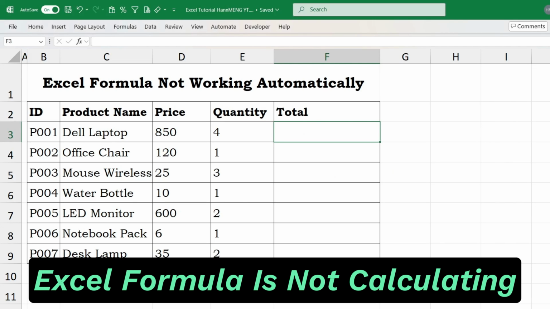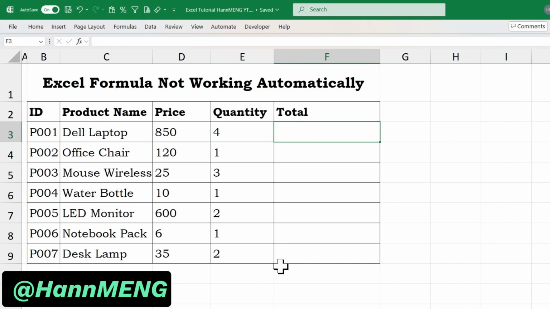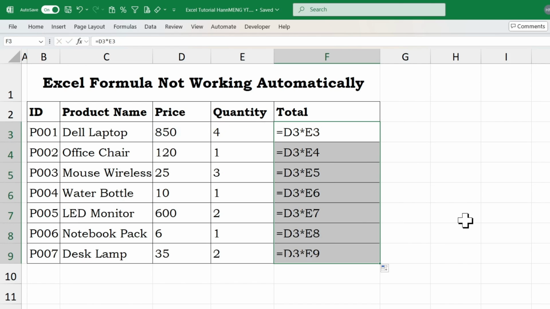If your Excel formula is not working automatically, let me show you how to fix it. For example, like this, if we try to calculate something by multiplying by 20, it gets stuck like here. What is the problem?